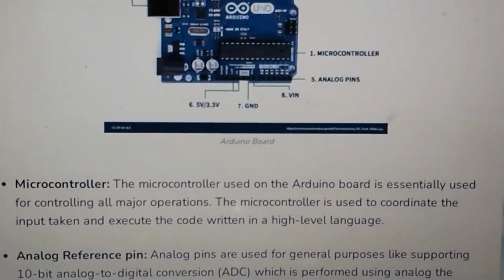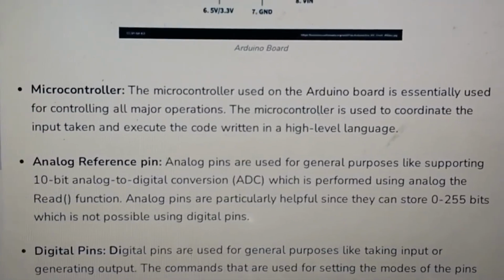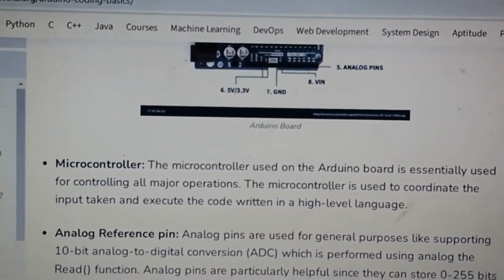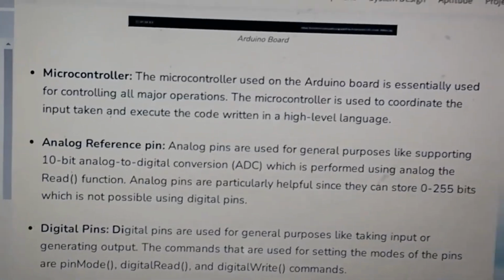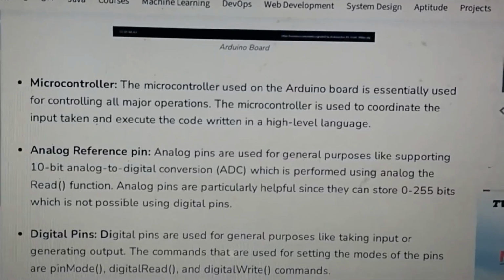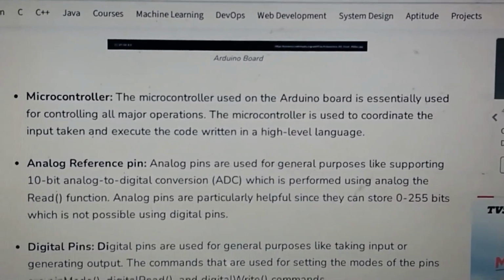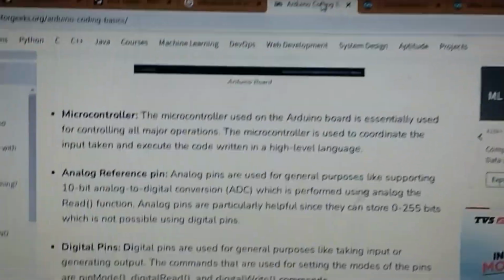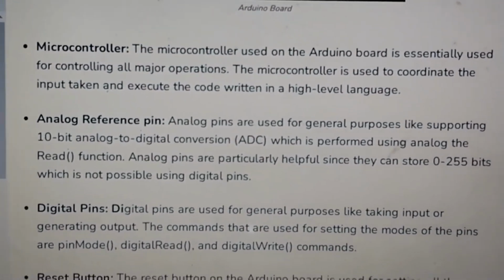Okay, we'll see what a microcontroller is. The microcontroller is used on the Arduino board. It is essential for controlling all major operations. The microcontroller is the major part; it controls all the operations. What are the analog reference pins? Analog pins are used for general purposes like supporting 10-bit analog to digital conversion. Analog reference pins are used to convert analog signals to digital.